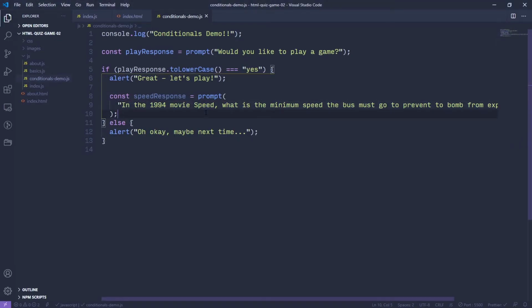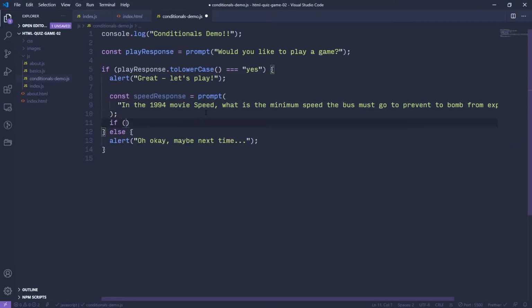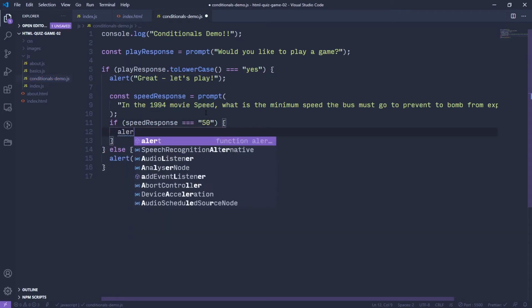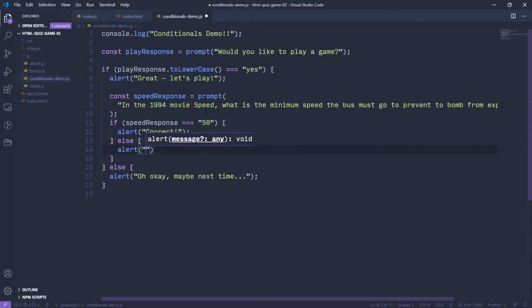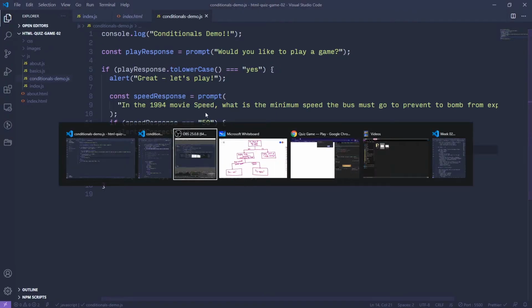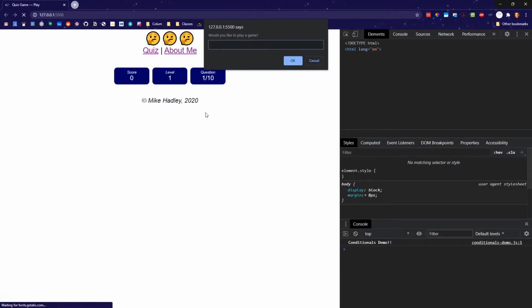And for this, once we have it, we can say if the speed response is equal to 50, so exactly equals the characters 50, then we can alert correct. And otherwise, we can alert wrong. So let's try it out. I want to play. Great, let's play.